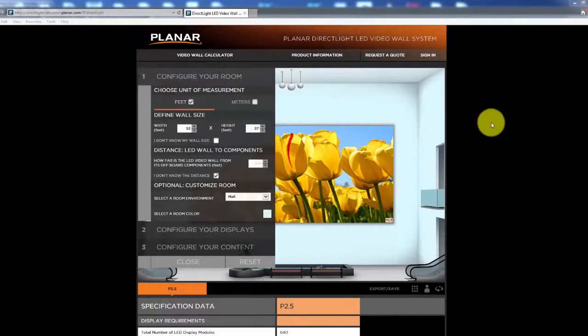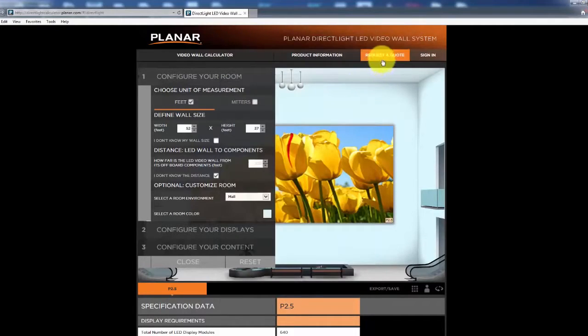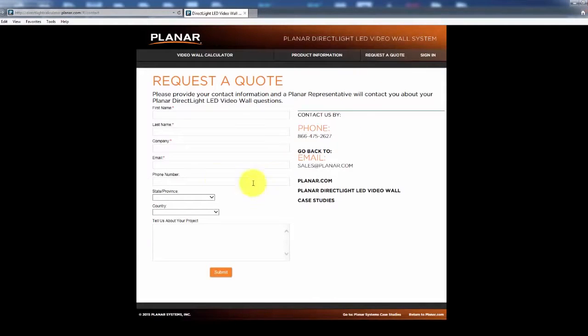To save my project, I'll just click on the Sign In tab on the top right corner here, and it'll prompt me to sign in using a Google account. Saving my project will allow me to refer back to them in the future and even share them with colleagues. I can also request a quote from Planar by filling out this form here and clicking submit, and that'll send all the project information about the video wall that I just created to Planar Sales.